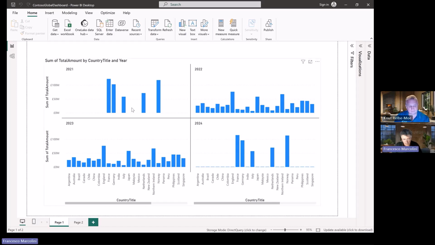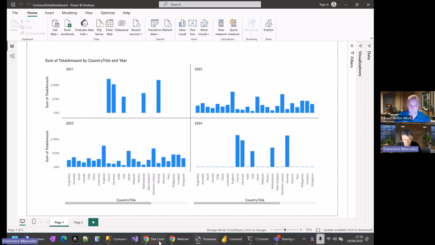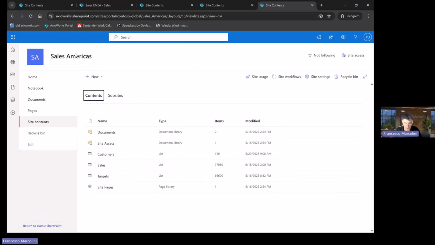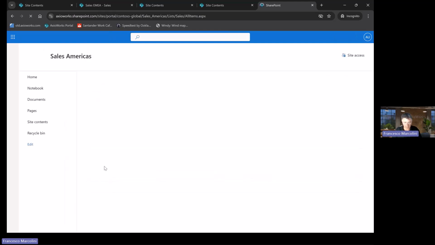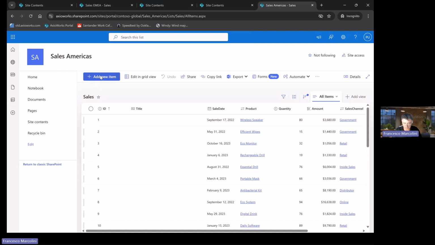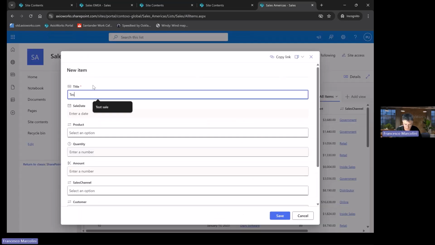Now, going back to the live update in SharePoint being automatically replicated, we can see here, for example, that in Canada we haven't done any sales in 2021. So what I'm going to do now is create a sale in SharePoint and then see how this data automatically becomes available to the chart in just a few seconds. I'm going to switch back to the SharePoint site, go to the Americas, where Canada is, and go into the sales list. I'm going to create a new item and call it a test sale.